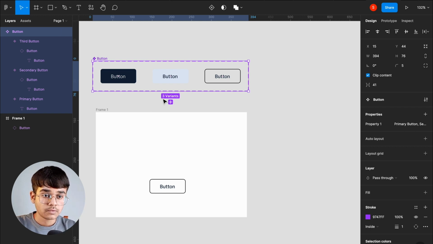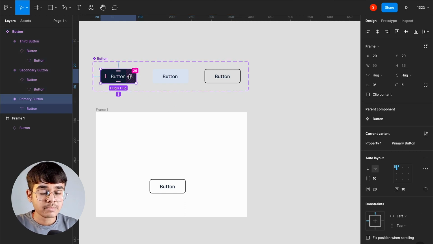And also in variants you can design each and every state of each button. For example, if we select the primary one, then we can also design the hover state of that. We can also create a clicked state or pressed state for that. So let me give you one small demo so you can understand that.